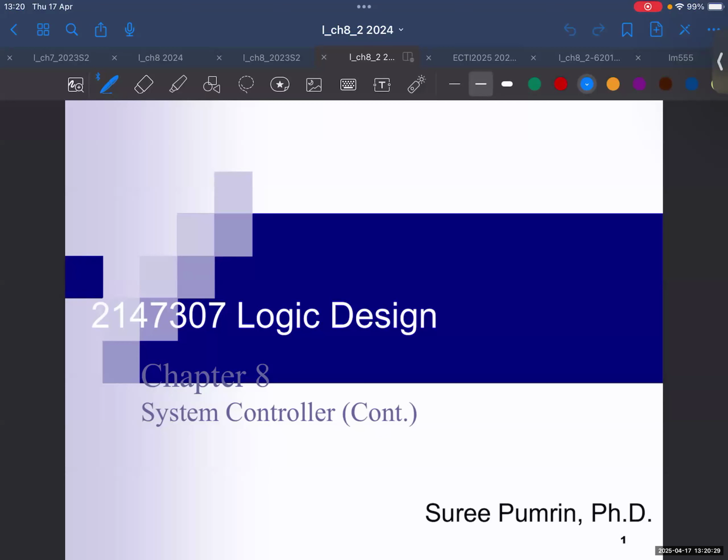So today is going to continue our last time's chapter 8, which deals with the MDS. And today I'm going to show you how to use or design the system controller using another tool which we call the VEM.